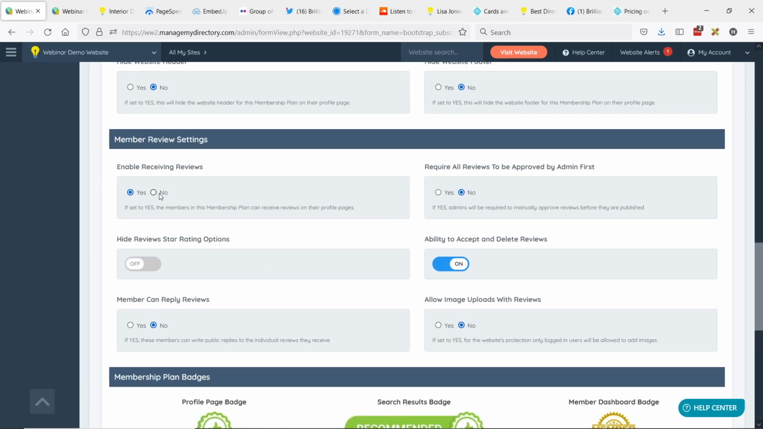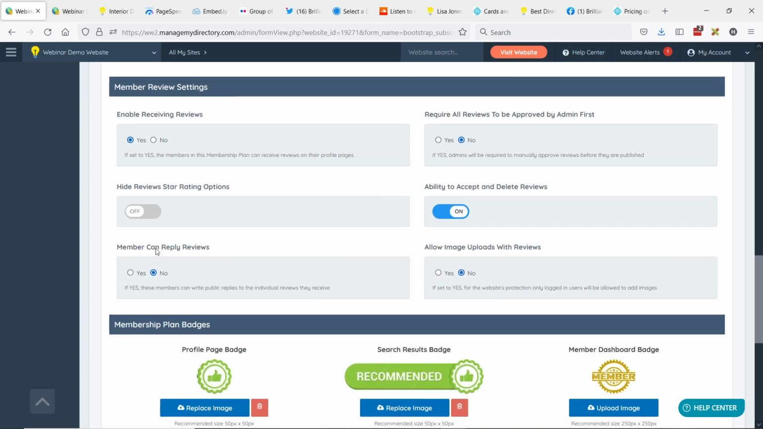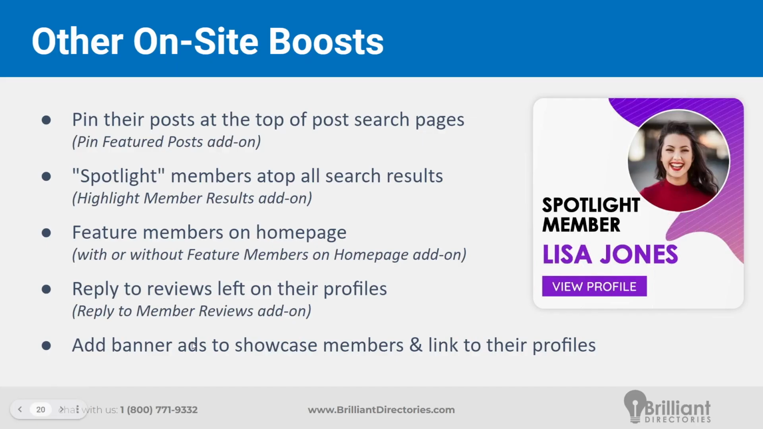Enable receiving reviews in the first place, and the ability for them to accept or delete their own review. So basically moderating them, and they can cherry-pick and only keep the best ones. And then here, member can reply to reviews, yes or no. So that is that setting. And also this setting here, ability to accept or delete reviews. Then their profile is basically just testimonials, not even negative reviews, which they can remove themselves if they chose to do that. And add banner ads on your own site to showcase members and link to their profiles.